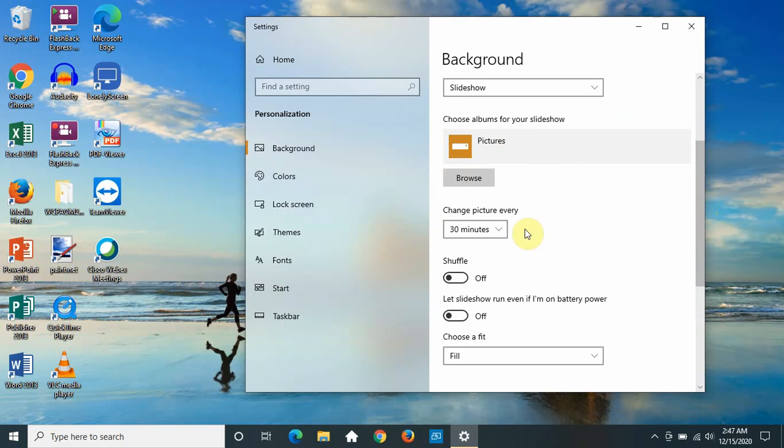Now, where it says change picture every 30 minutes, you can change that to as little as 1 minute or as high as 1 day. If I set it to 1 minute, then this background will change to the next picture in the folder every minute. Set it to 1 day, it'll change every 24 hours. So you can choose what you want in between there. What that means is that this picture in the background that we see, in 30 minutes, it'll change to the next picture in the file folder.